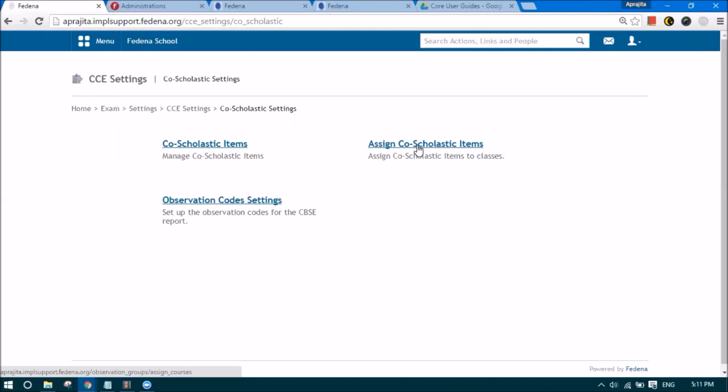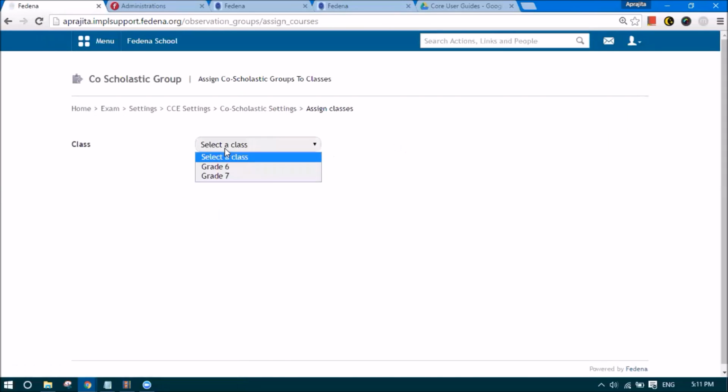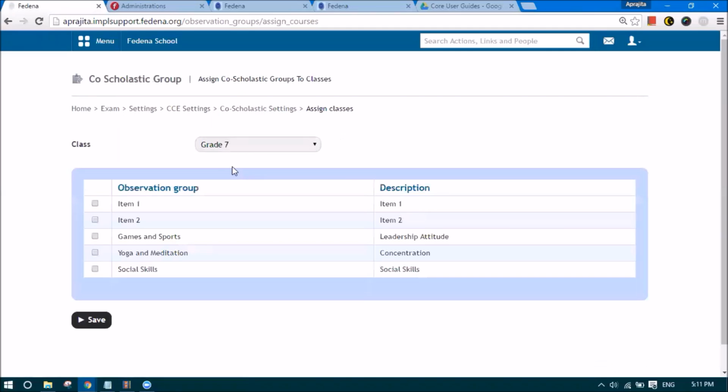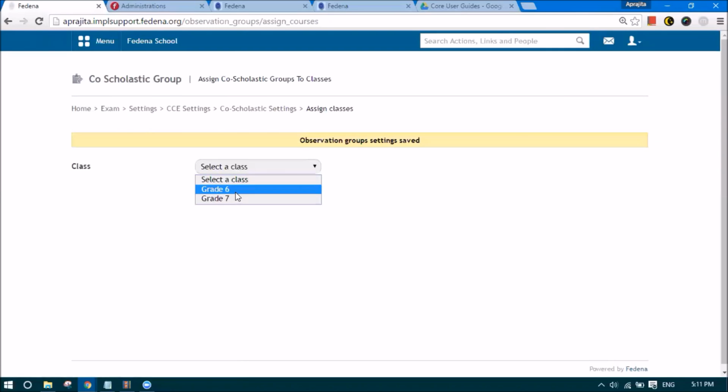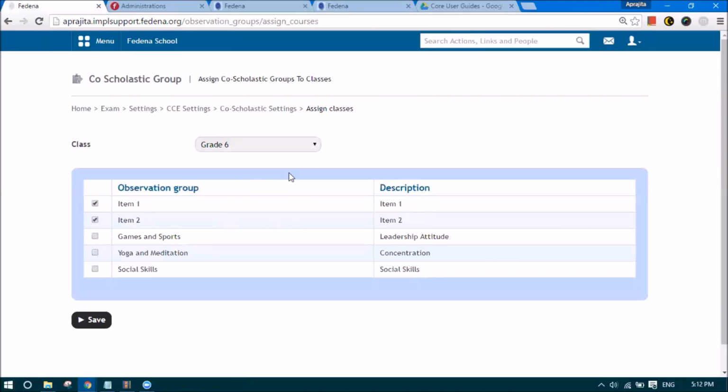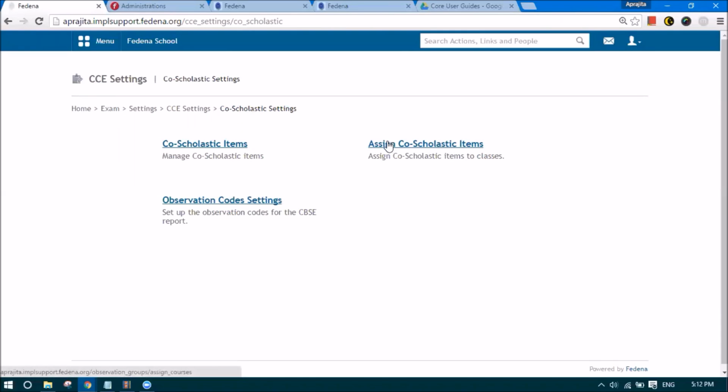So like I said, you can create multiple items, groups, and then later on assign them to the classes. So we have 2 classes in this system that follow CCE. So they too appear here. So in this example, we are talking about grade 7. Let's say grade 7 follows all 3 that we created, and we will save it. So like this, you will be selecting a class and assigning the ones that that class follows. So this is again an assignment that you have to do once when you add a new batch. This setting is to be done only once, and assignment can be done for any new batch that you admit into Fedena.